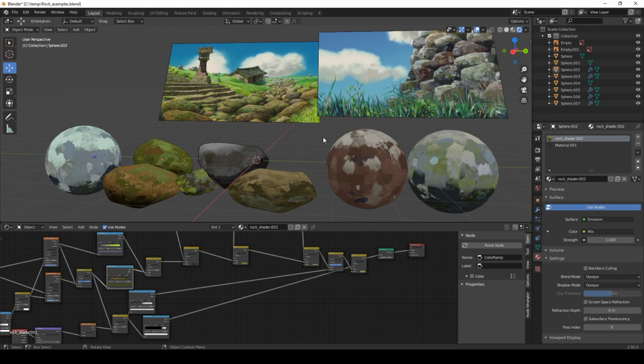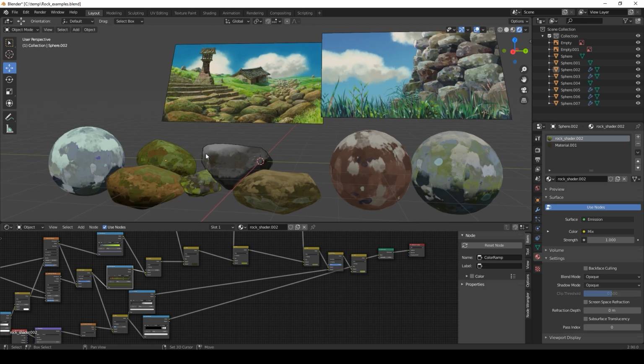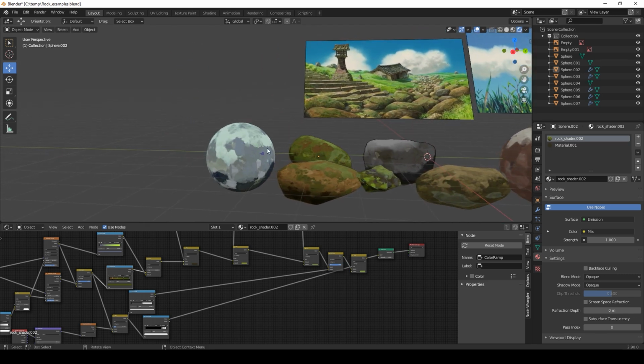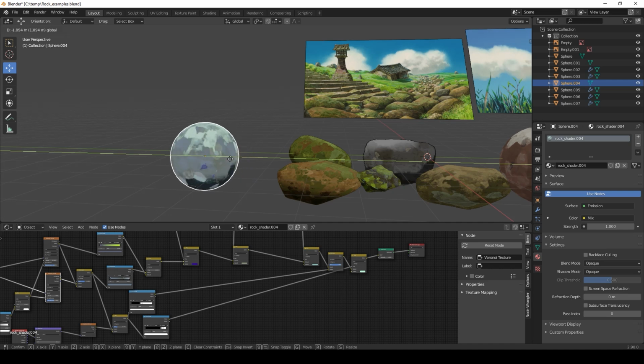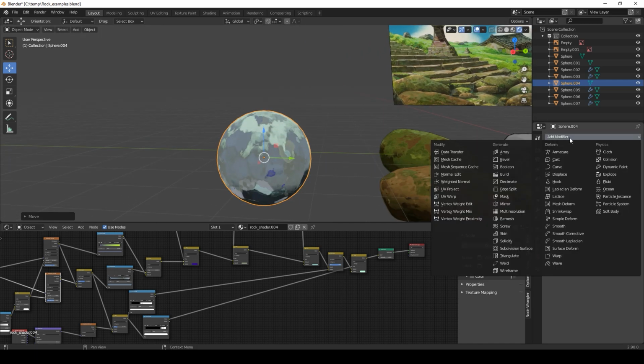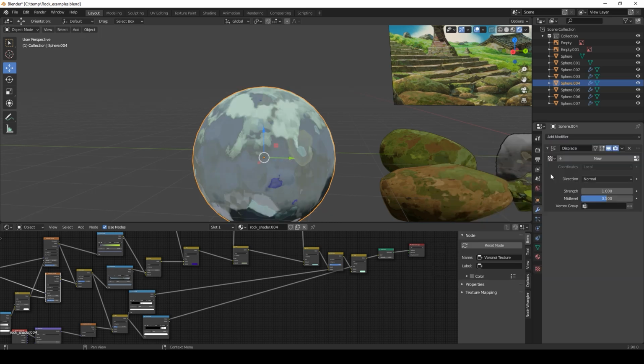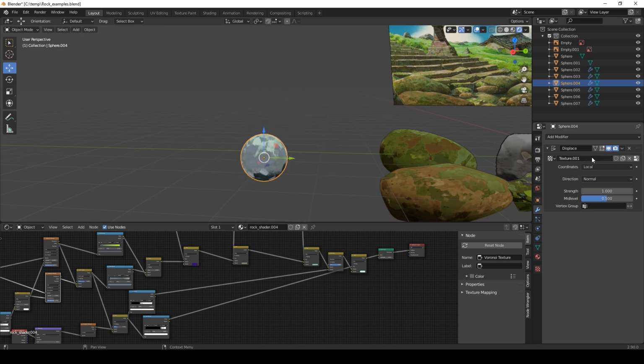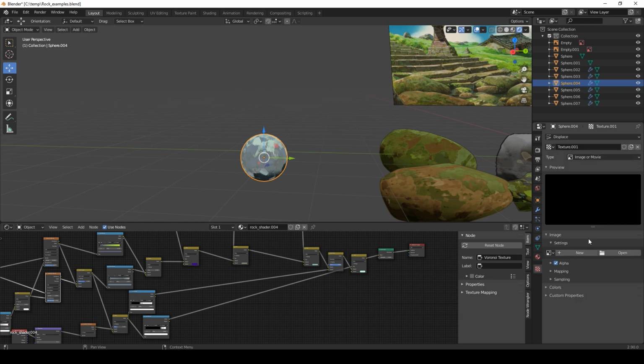I'm quickly going to show you how to make this rock shape and how to add a line. So let's take our sphere, go to modifier, set it to displace, click on new for our texture, and click on show texture in texture tab.